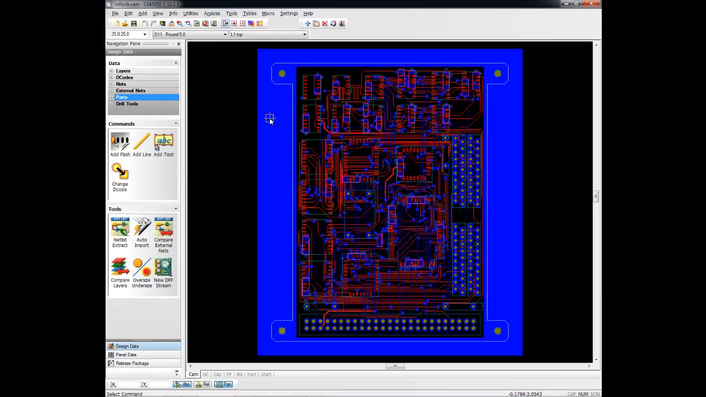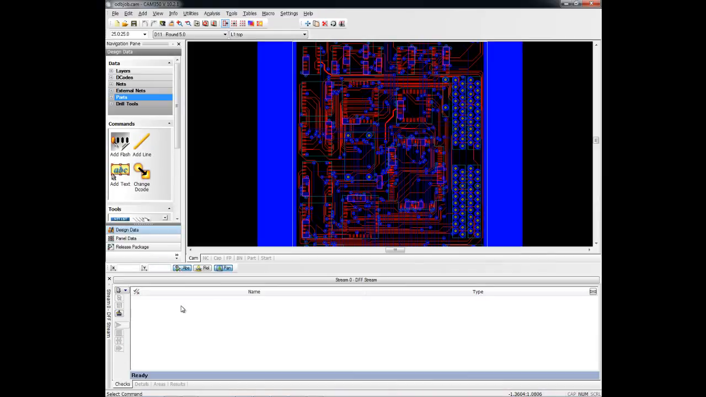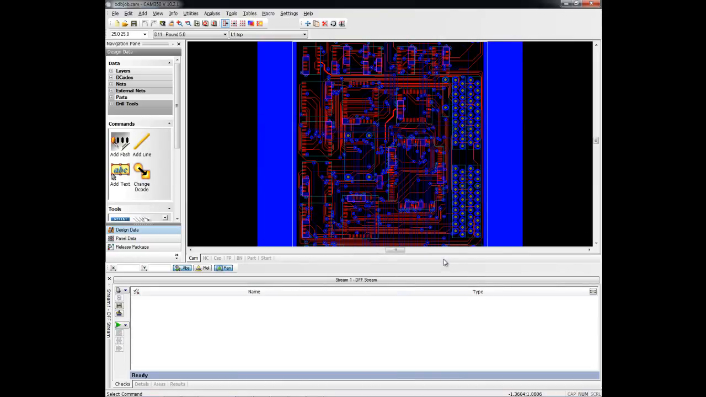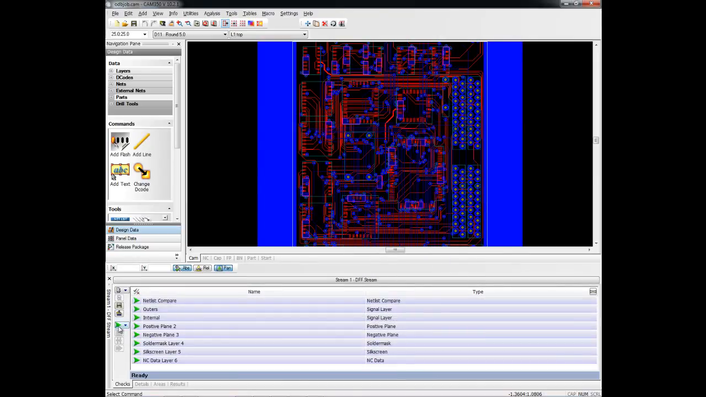We'll now run the CAM350 analysis tool streams on this design. So I will add a new stream here. And streams is just another name for checklist. Basically, I can add any of these items into my checklist and run specific analysis on these types of layers. Or I can even do a netlist compare or a design compare on this design. What I'm going to do now, though, is load a previously created checklist. And we'll just go ahead and kick this off and then take a look at the results when it's done.